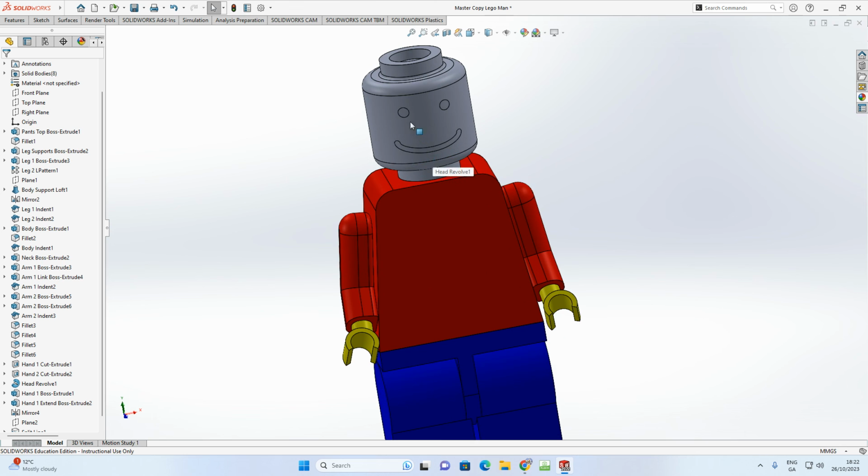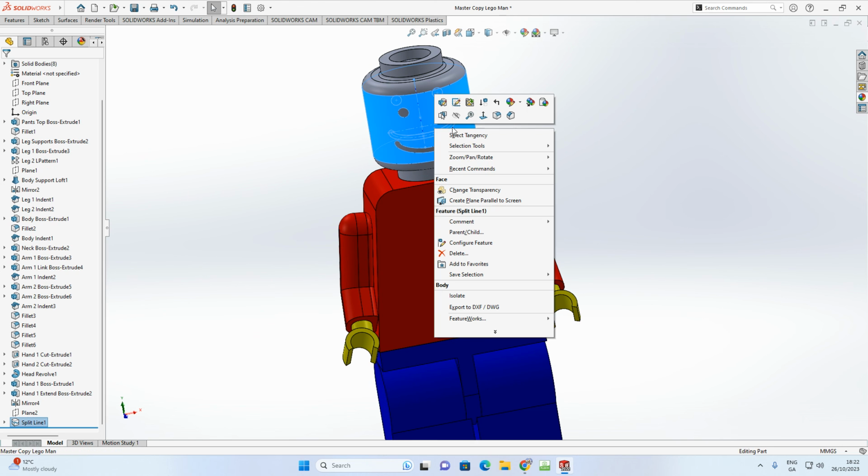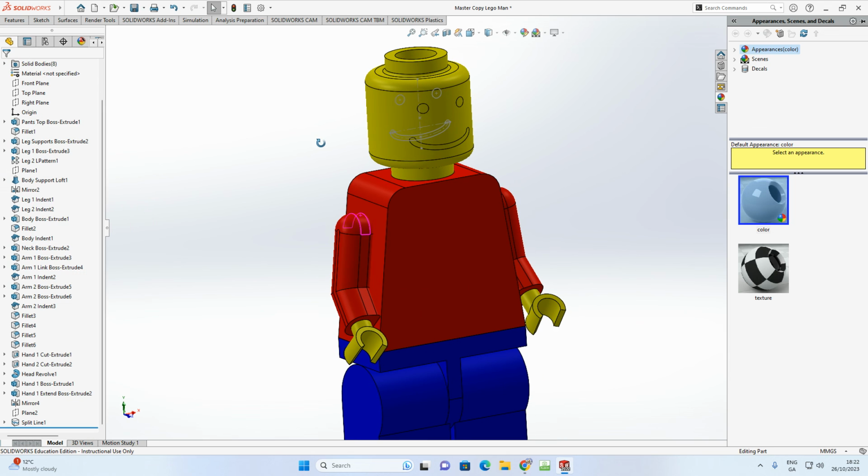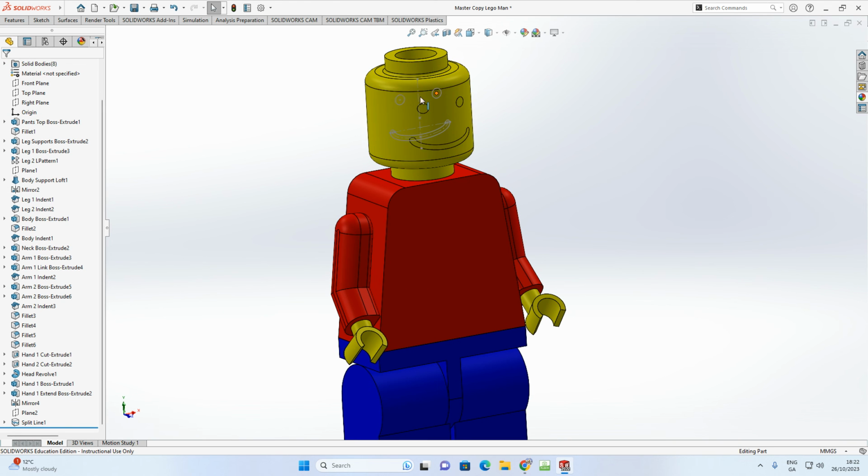And oh, I should have done the face there now that I think of it. So I'm going to right click up here, appearances. I'm going to do body, and I will do the third one down, yellow again. Now that's gone fully yellow, accept that. Now the only thing I have to do is add in a little bit of color for the eyes.